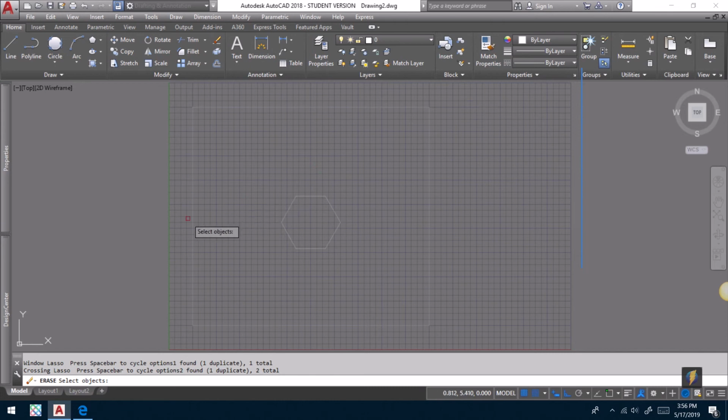Another way to do a window is by pick and release, and then just draw the actual box around the object, and then pick the second corner. Crossing, same thing, from the right, release the mouse, drag the cursor, reselect, and it crosses the objects. So that's several different ways you can use the erase command.